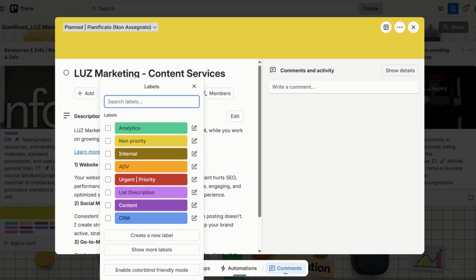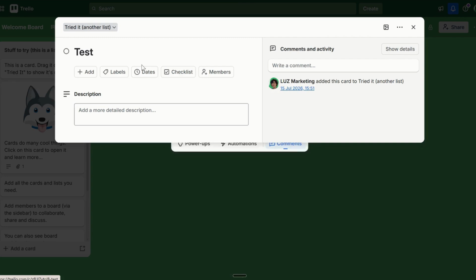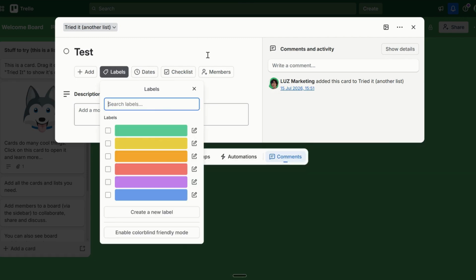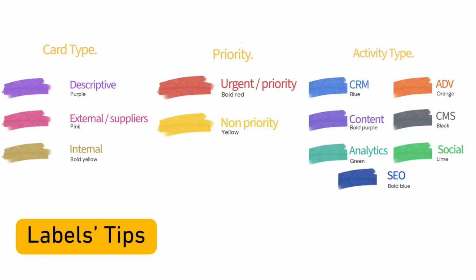But what happens when you start a completely new board? As you can see here, we are opening a test card I just created. The default colors are there, but all the labels are unassigned. Here is my suggestion. Create labels based on the type of card, priority, and type of activity. I'll give you some base proposals to start with, but the goal is to customize them so that just by seeing the color, you instantly know what kind of task it is.